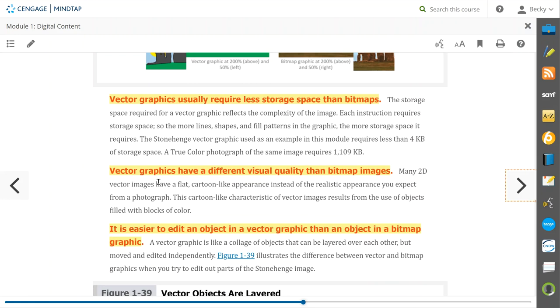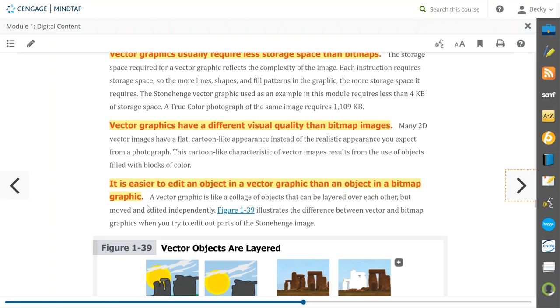This third thing mentions that vector graphics have a different visual quality than bitmap images. Not that that's an advantage really, but vector images do have a flat cartoon-like appearance instead of the realistic appearance that you get from a photograph. And then the last one just is that it's easier to edit an object in a vector graphic than it is to edit an object that's a bitmap.